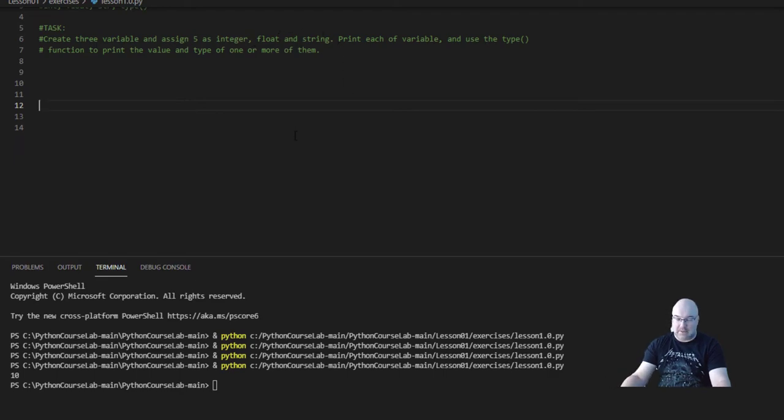Okay, so let's say variable A, let's put a 5. Yes, so 5 is an integer. B, if you want to assign 5 as a float, that will look like 5.0. Yes, and the C, 5 as a string, we put single quotes and put a 5. So this is the task.